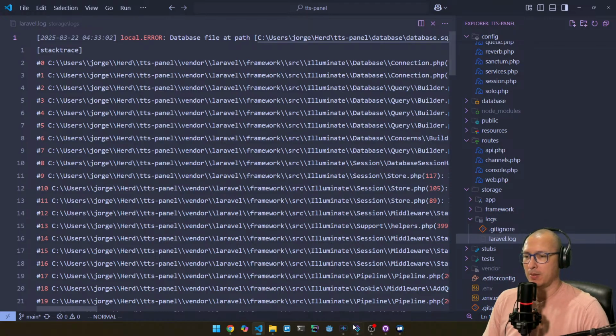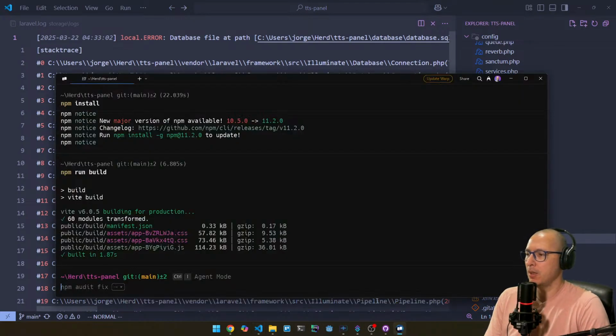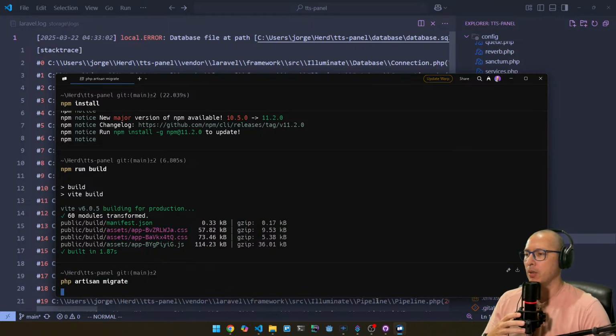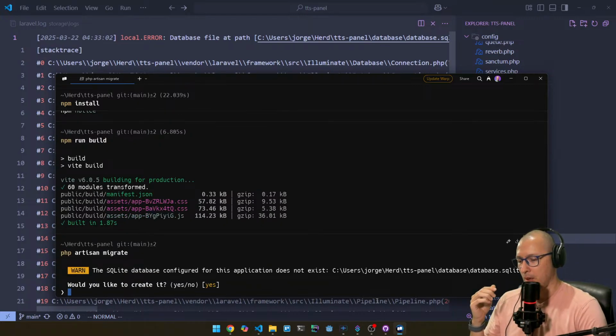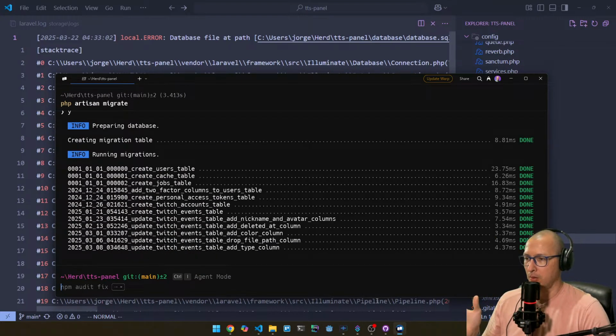We need a database. So let's go over to Warp again and let's do, no, not npm, php artisan migrate. It should prompt me to create a new database file. Yes. All right, we have a database. Let's try this again.